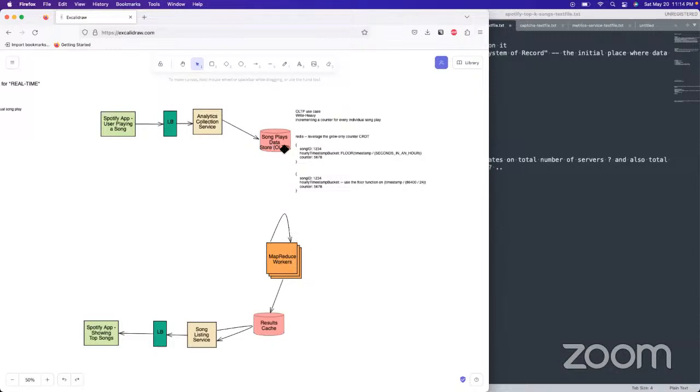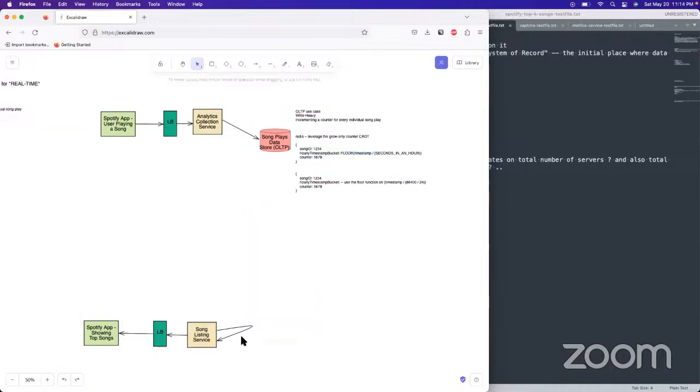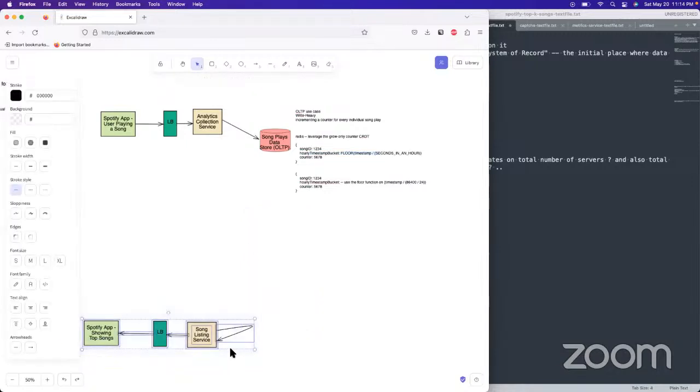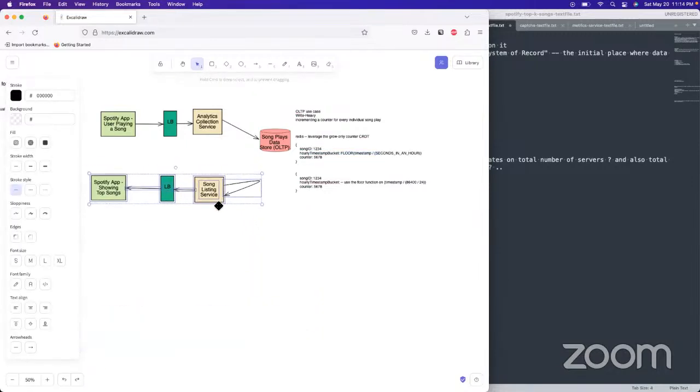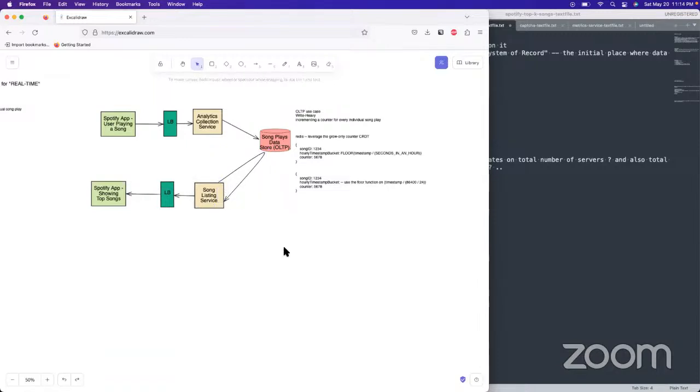And then also with how we're setting up the buckets, you would be resetting it at the top of every hour. So that still doesn't work perfectly. You are able to get rid of the MapReduce workers completely, and just read straight off of the song plays data store. But it resets at the top of every hour.